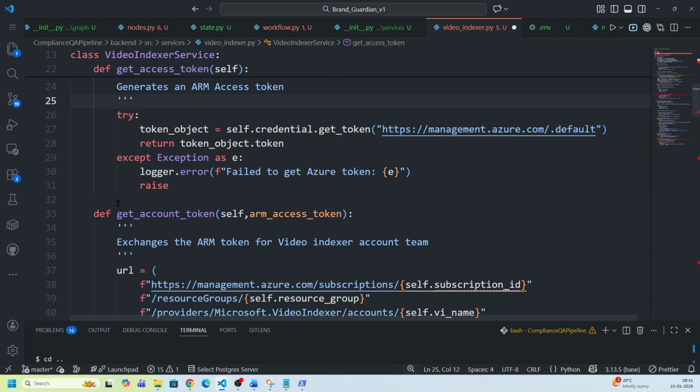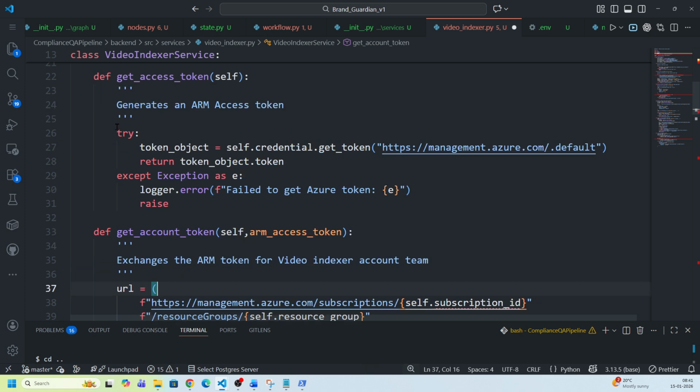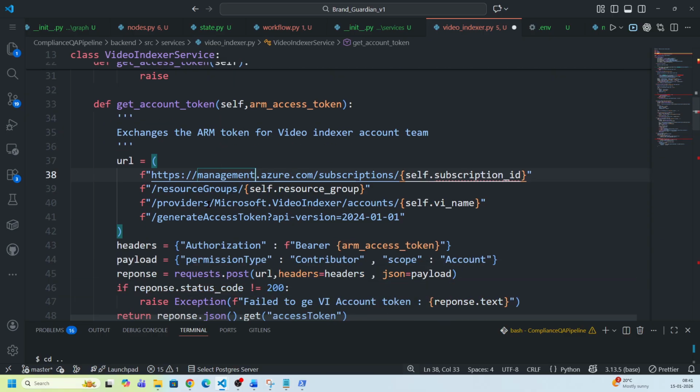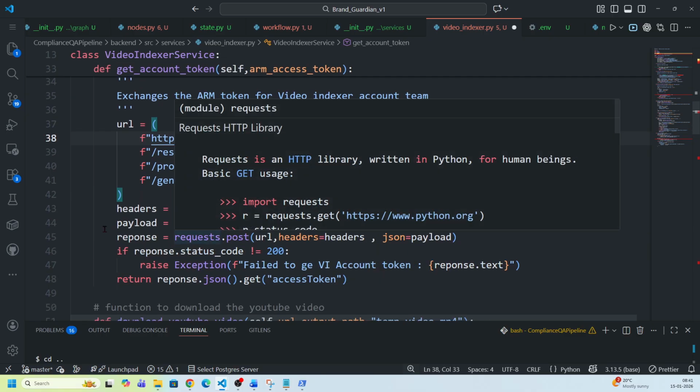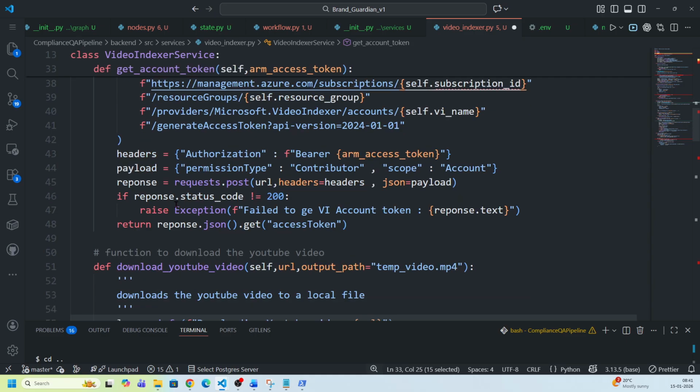Okay, and this is where you get the access token code. It takes the pass from here. You generate the pass, and it will take the pass from here. Basically it goes to the video indexer and tells the video indexer, hey, I have proved who I am, now give me the key to this specific account, and that is what it will do. So you can see this is where you get the access token.